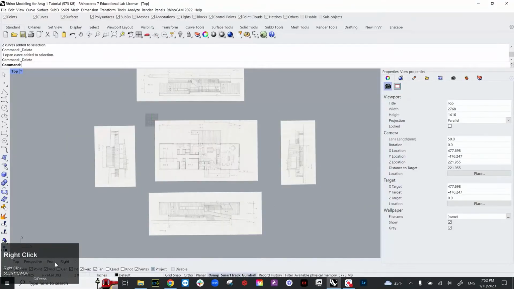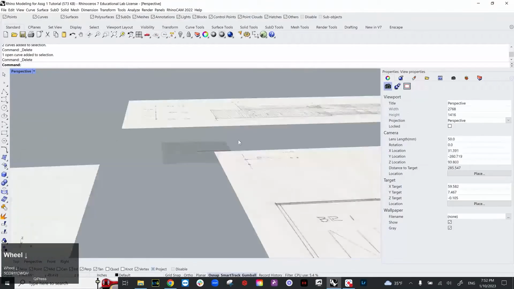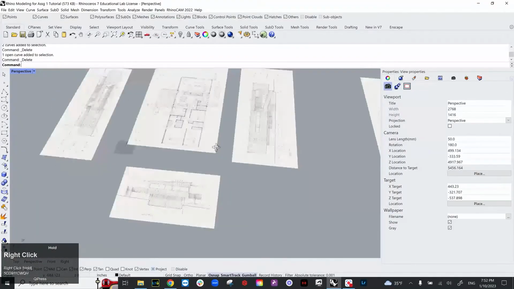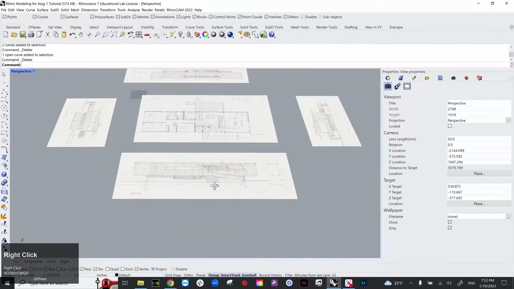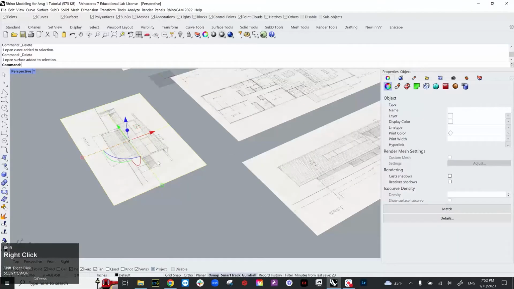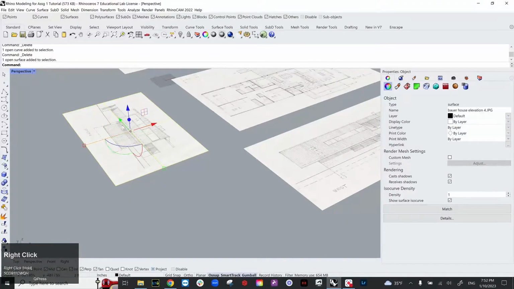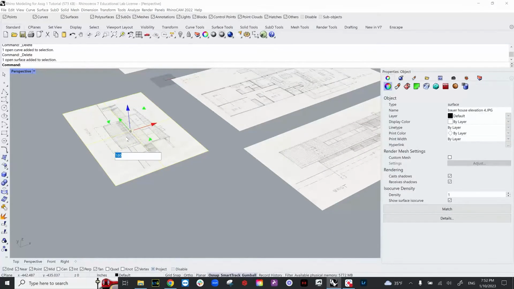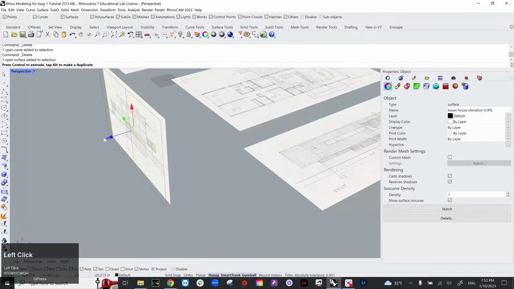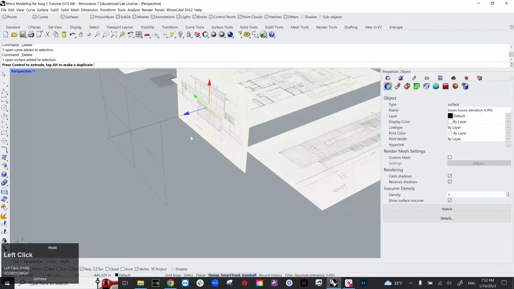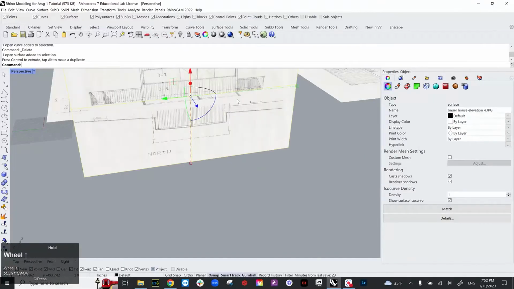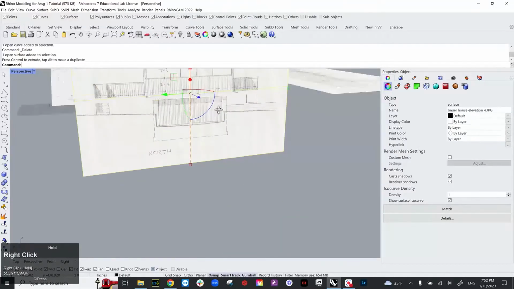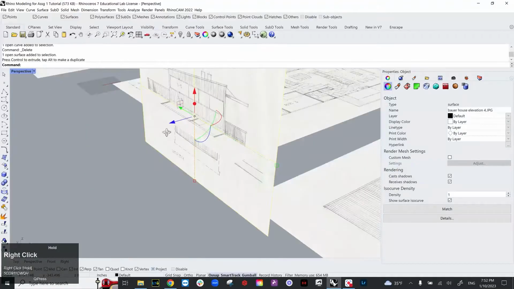What I'm going to do is go into perspective over here, and select one of them. And I'm going to rotate this by minus 90 degrees here. So this is matching up with the elevation over here.